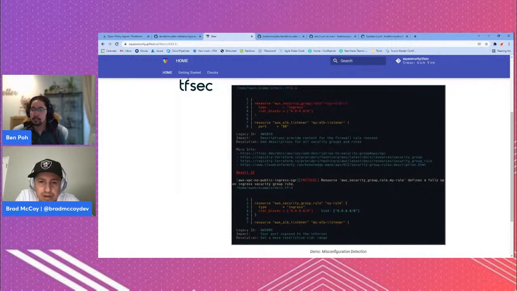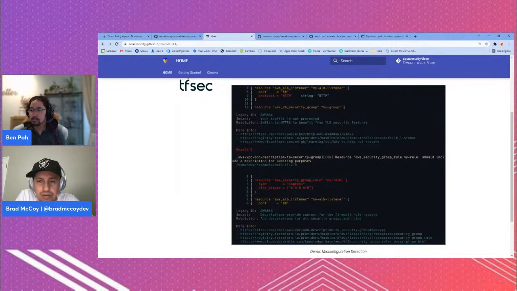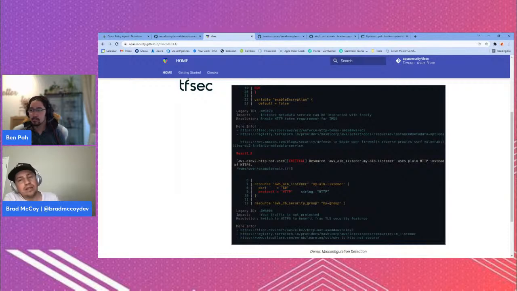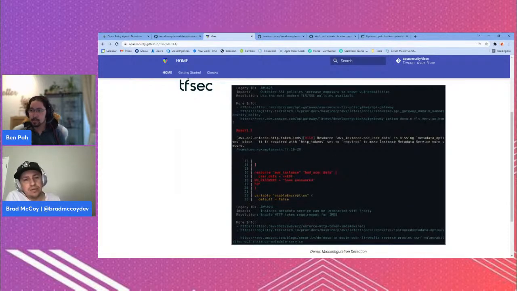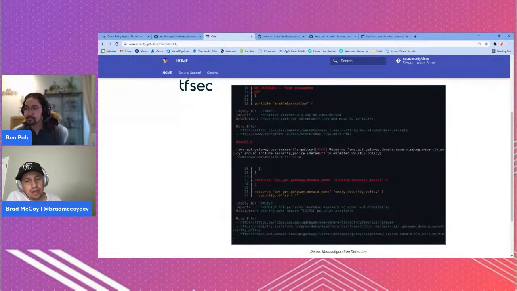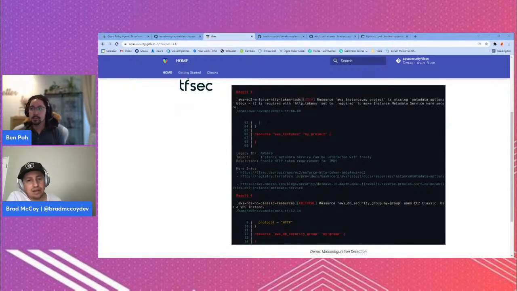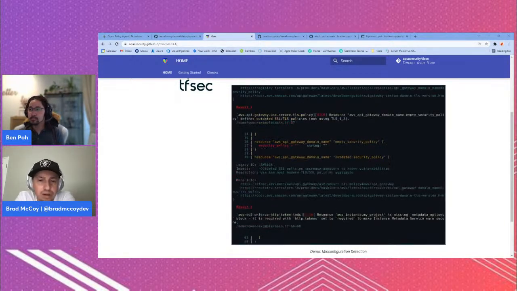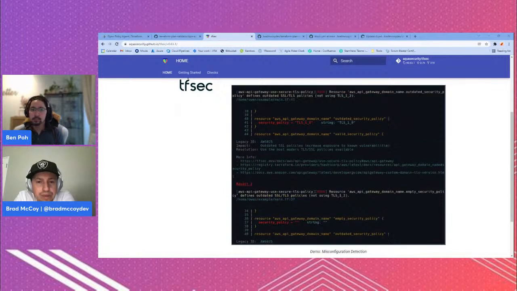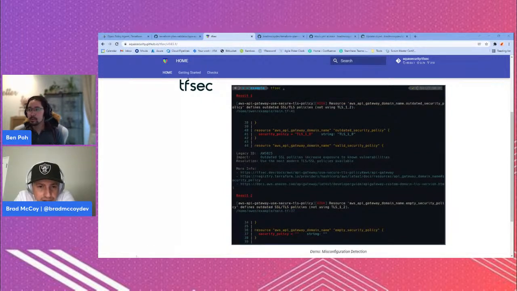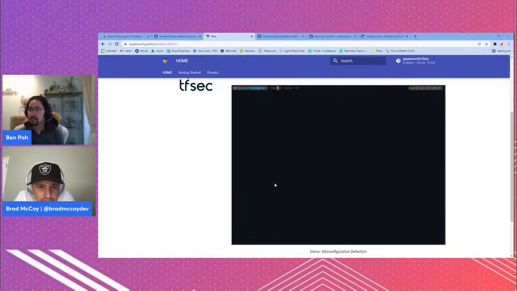Especially when it comes to IP whitelisting and those critical ones like secrets management tools, like Key Vault, AWS Secrets Manager. There's a lot of things that you can improve on there as well. So that's essentially TFSEC. Do you have a report there, Ben, that we could show?